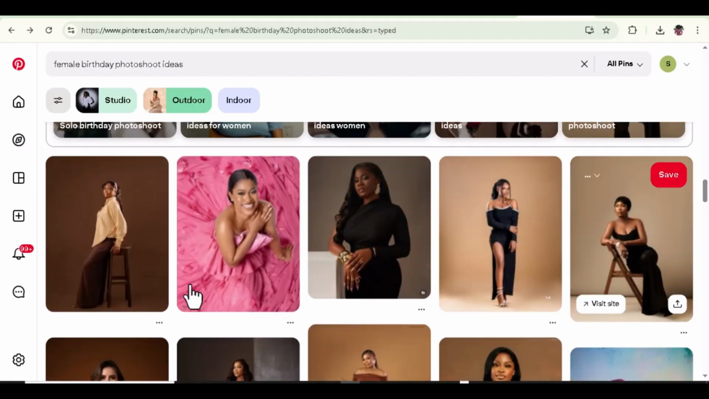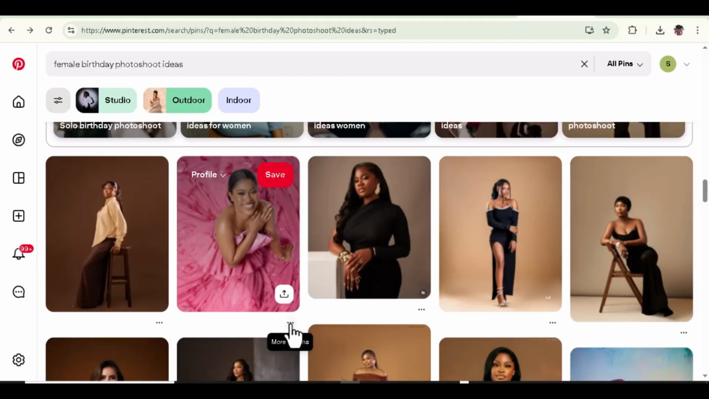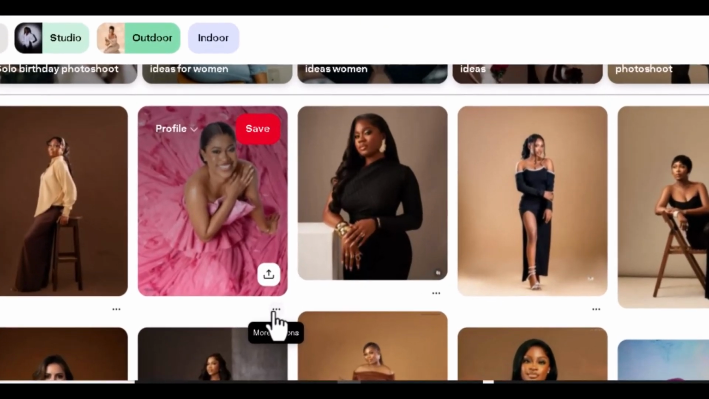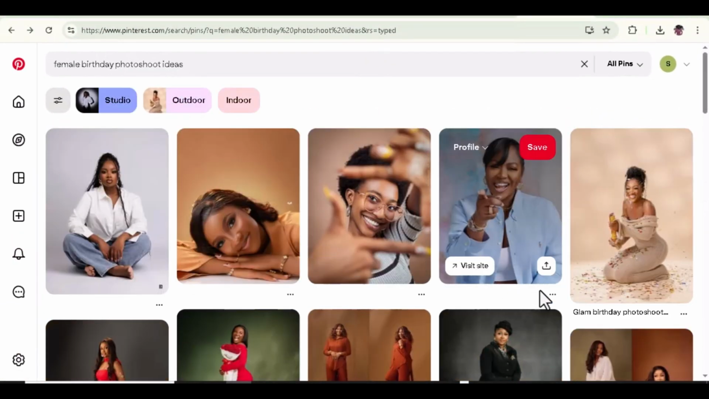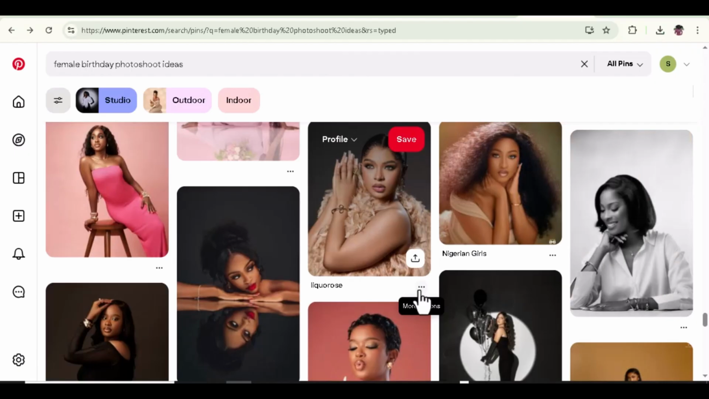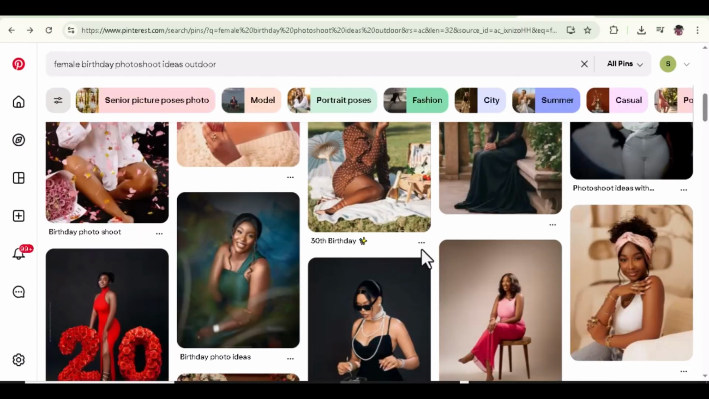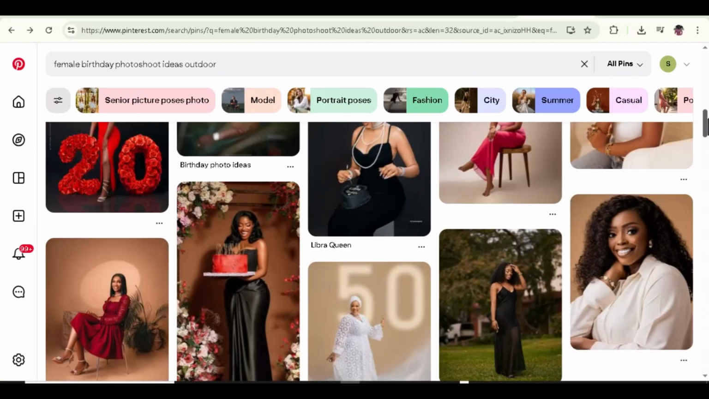I think I like this. So what I will do is, you look at this 3 dotted line here. You click on it to download the image. So I will also pick this other one here. You click on the 3 dotted line and download it. So you go ahead and save all the styles you like. So you download as many as you want. Pinterest is one of the platforms that you can get inspiration for photo shoots.